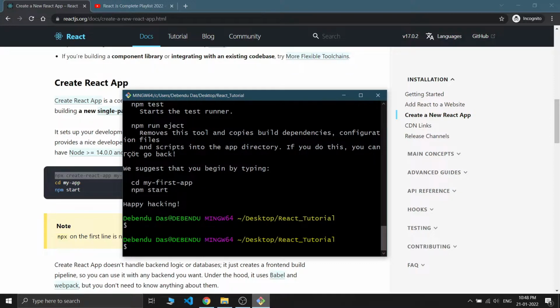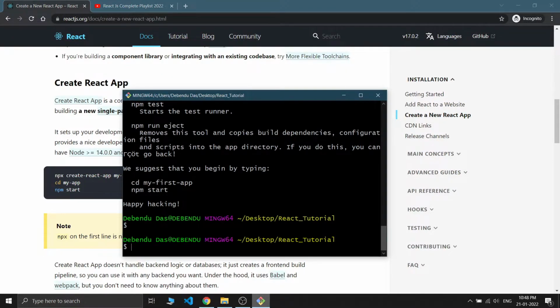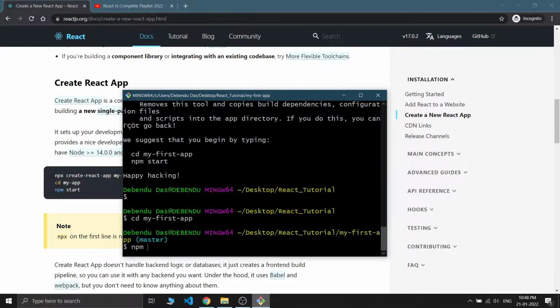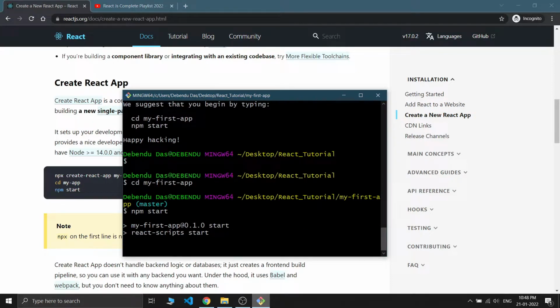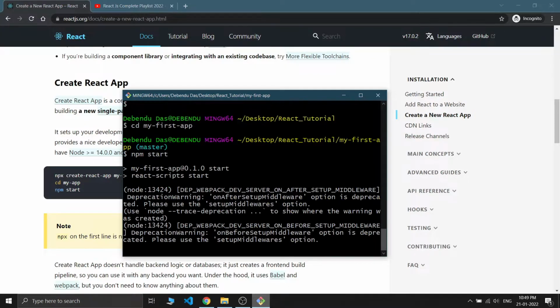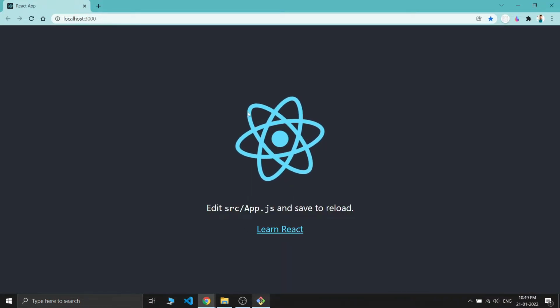So our app is successfully installed, and this is saying to go to this app and then write npm start. So in our case, just go cd, and our app name is my first app, so write my first app and click enter and then write npm start, and wait for some time while it is starting the React app. And as you can see, our app is successfully running.